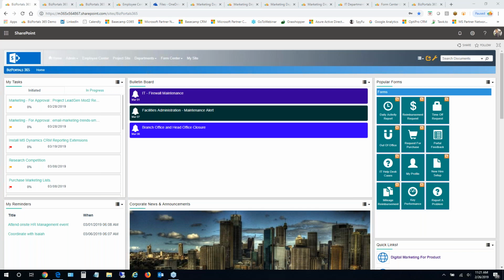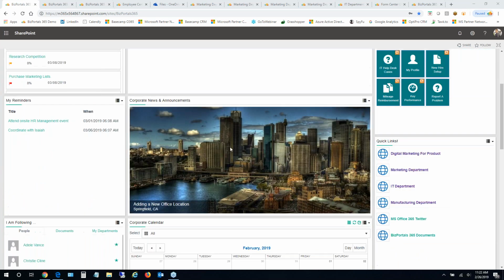What you see in front of you, right in the middle, is a bulletin board. A great way to publish and share content. Whether it be IT, HR, any administrative alerts or notices, it's very simple to put in. Moving down, you have some news and announcements. You can put that in, and again, very easy to put that information in.